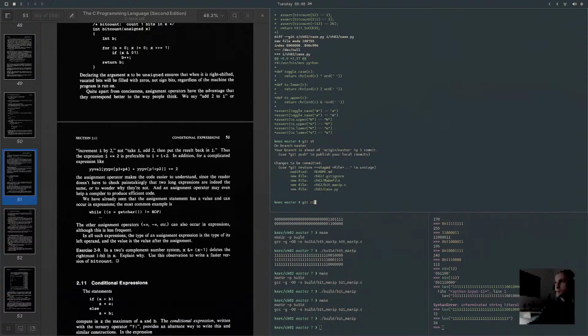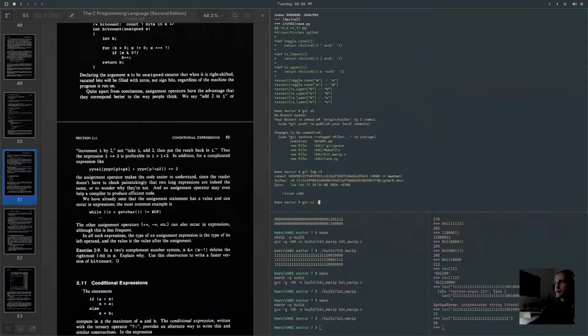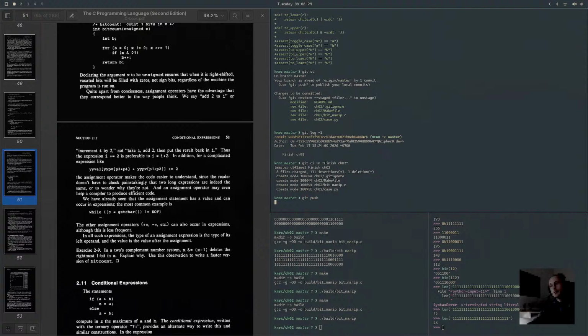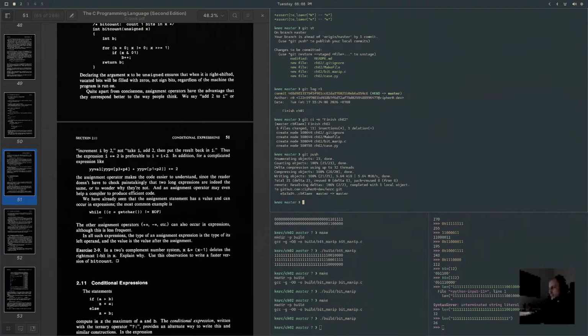So we'll just do, what is it? Git ci, finish chapter 02. Push that up. That'd be our work for today.